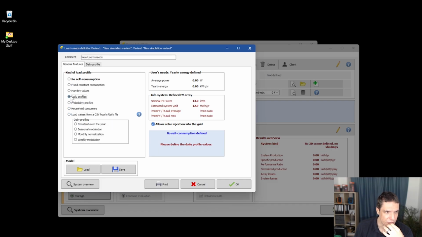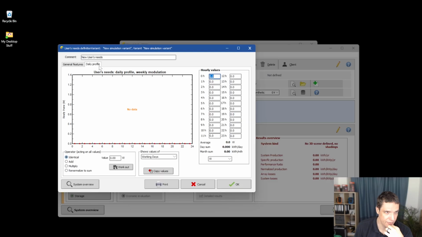So for this example, let's just do daily profiles and do it on a weekly basis. Once you select that, this tab opens up, and here you can enter your monthly or hourly values for each weekday and for each weekend day. Great, so let's do that now.